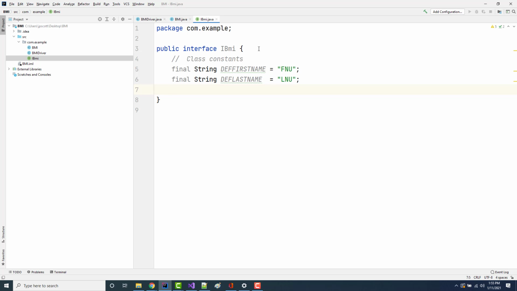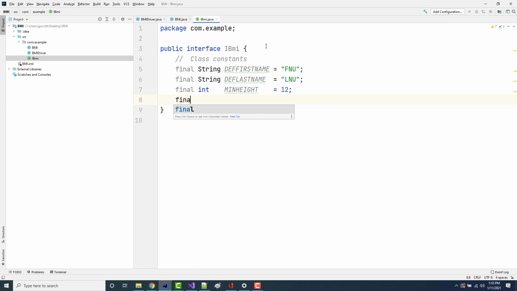Then I'm going to have a min height and a max height. So, final int min height. And we'll say the minimum height that somebody can be is 12 inches. It's going to be a program with inches. And the max height is going to be 96.